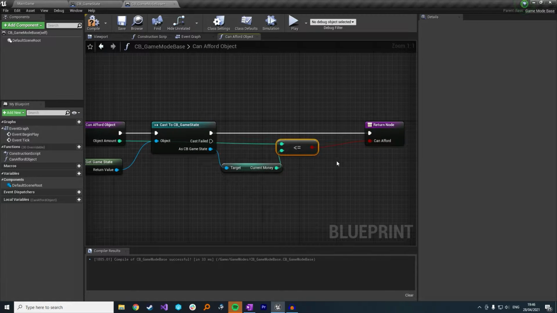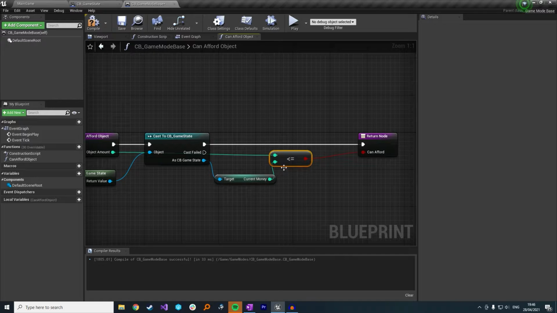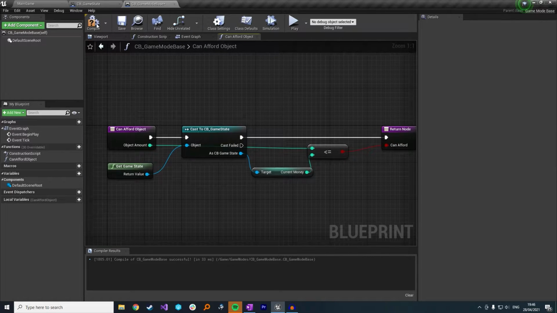So let's just check that this logic all lines up. If the object amount being passed in, so if the building is £100, if that is less than or equal to the current amount of money we have, that will be true, and we can afford it, so we return true. That's all we need to do for that one.